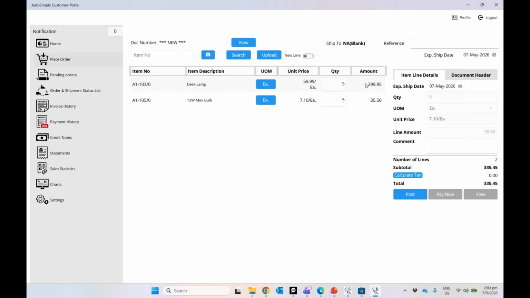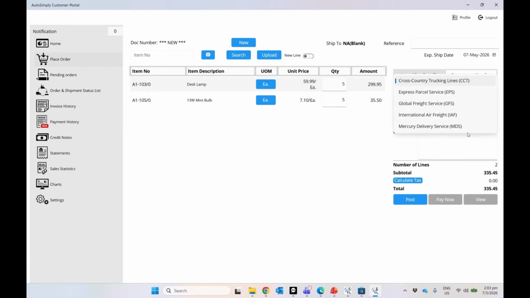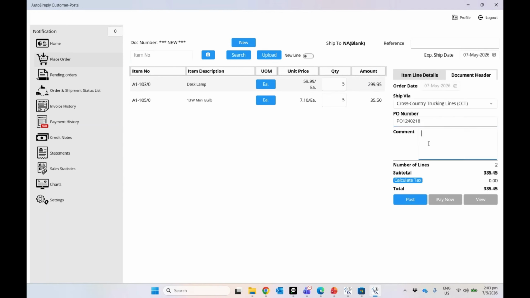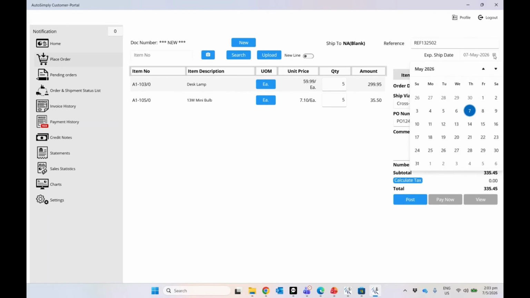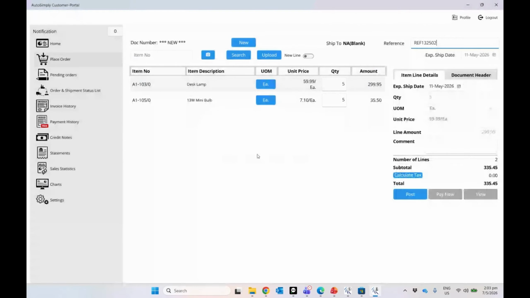Eventually, I can put in some document header information. So maybe please ship via cross-country trucking names. This is my PO number. For comment, please do not delay. And then reference. So maybe I want to put a reference here. If I want to change the expected shipment date, can you change it to this date, and then just post.